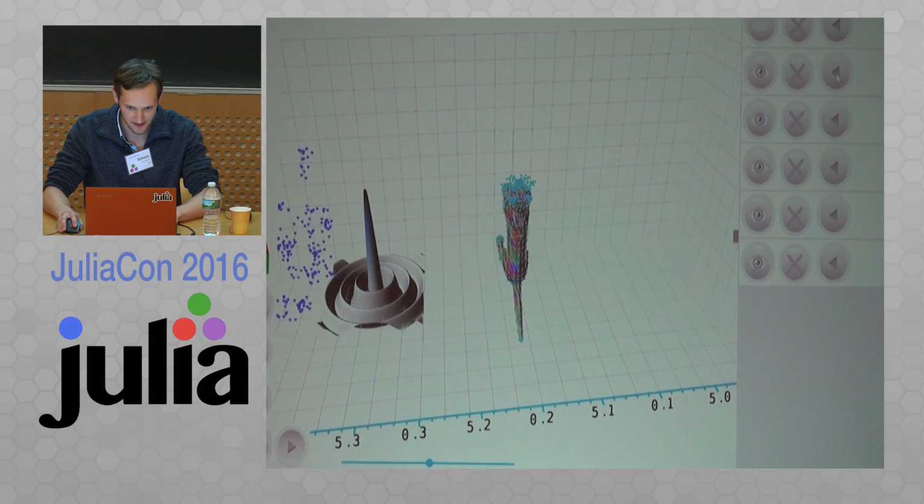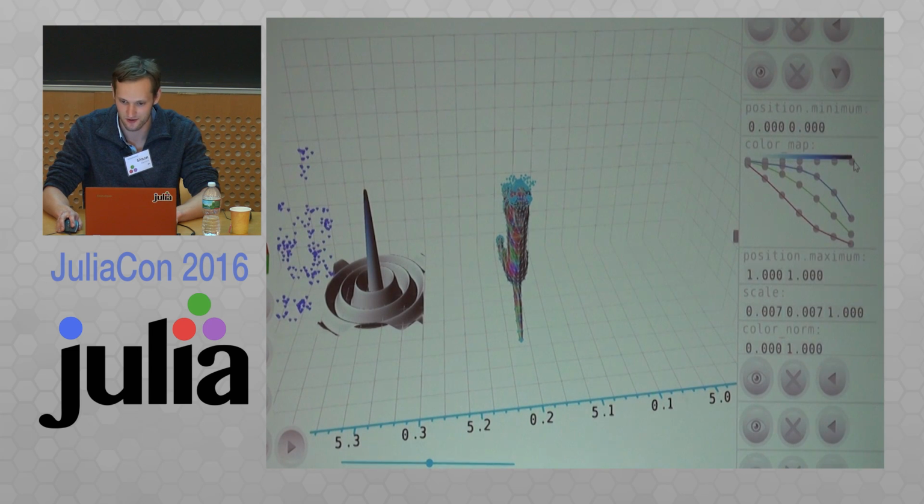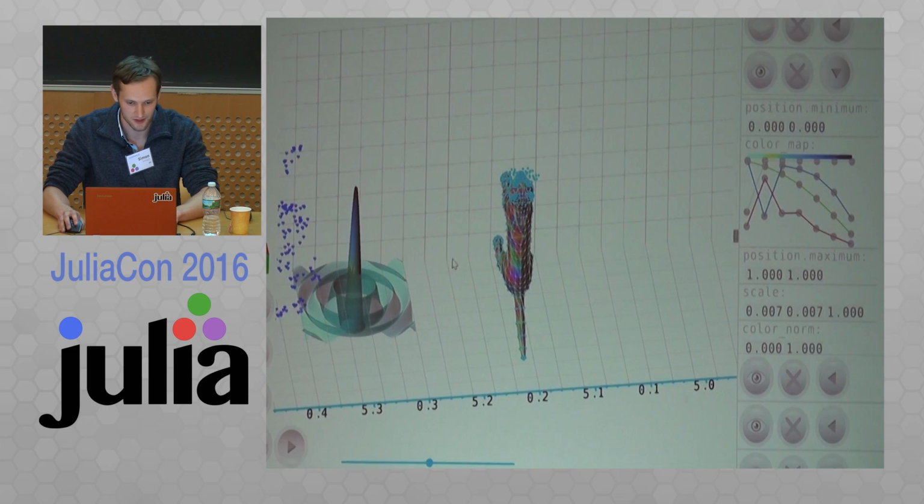And I have an even more fancy control here for the color map. So you can just change the color of the whole color map per channel, basically, which could be pretty nice.